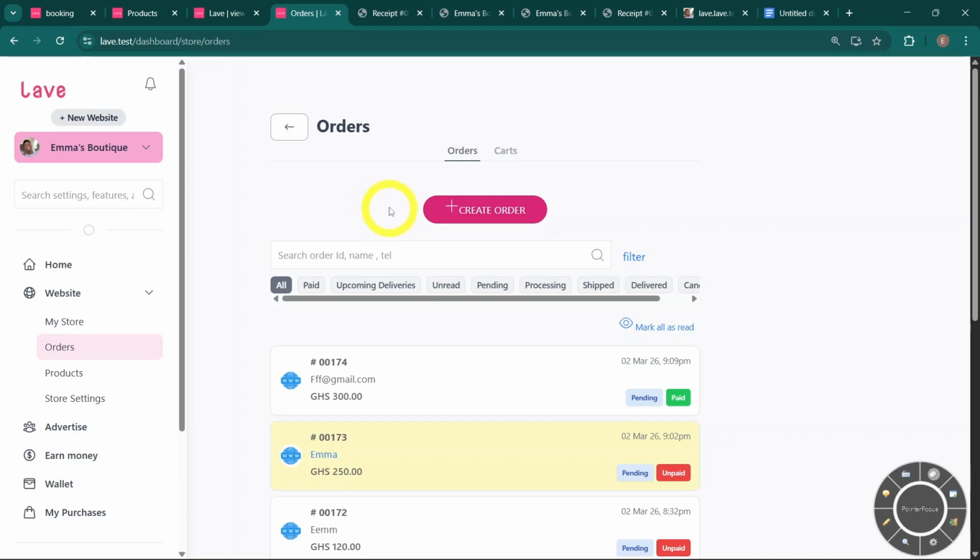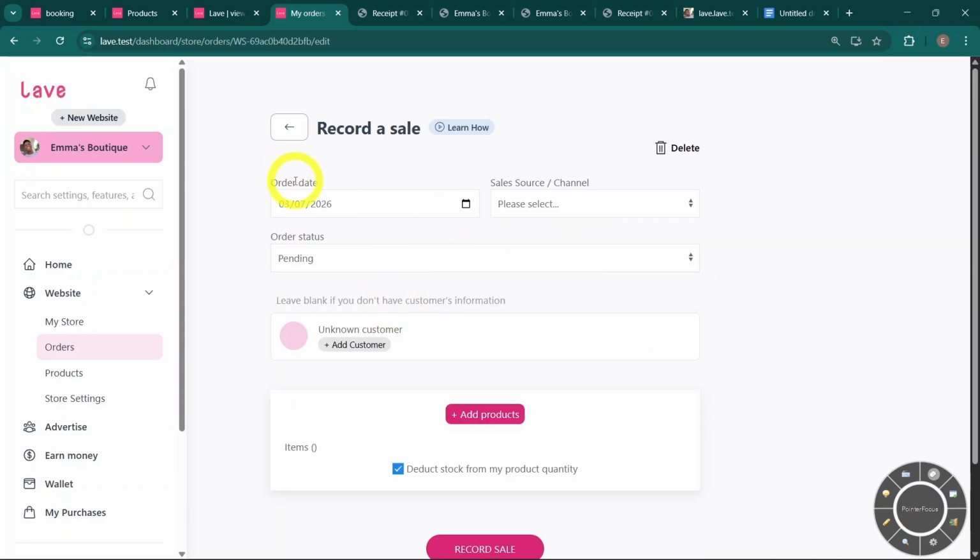So this is how to record an order. So you're going to click on create order. So over here, you select the date of the order. Over here, select the order channel.